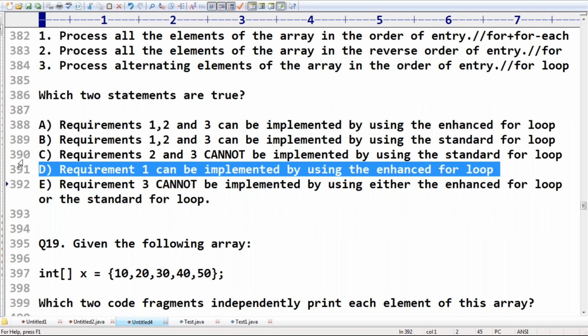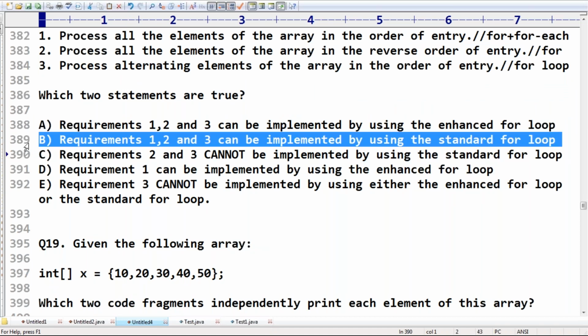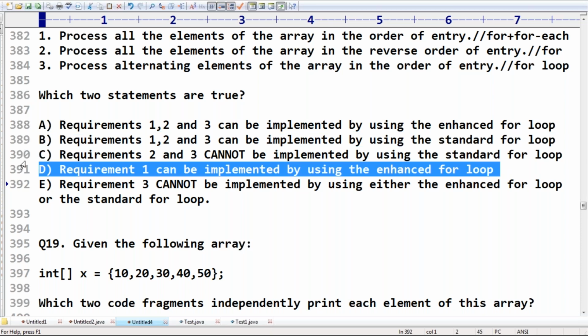Which two statements are true, sir? Which two statements are true? Requirements 1, 2, 3 can be implemented by using a standard for loop. Requirements 2 and 3 cannot be implemented by using a standard for loop. So B under D, B under D, like this, right?